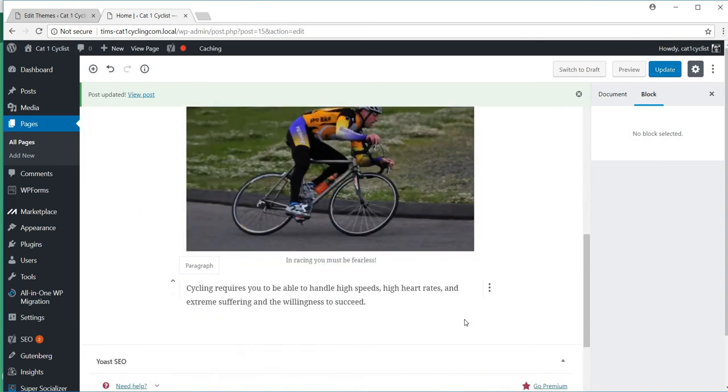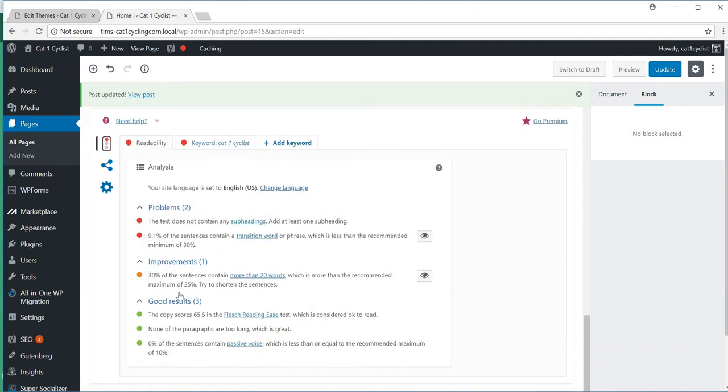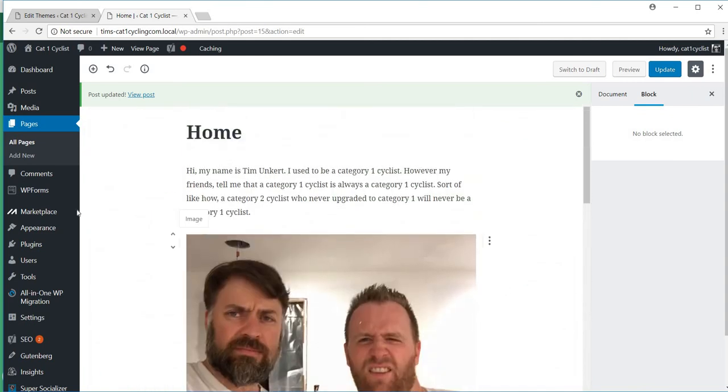So this is a great plugin. Even I don't use it all the time for keyword, but I do use it a lot for readability, which helps improve the writing. And you can manipulate your writing so you get all greens, which I've done several times before, but this is a quick demonstration.